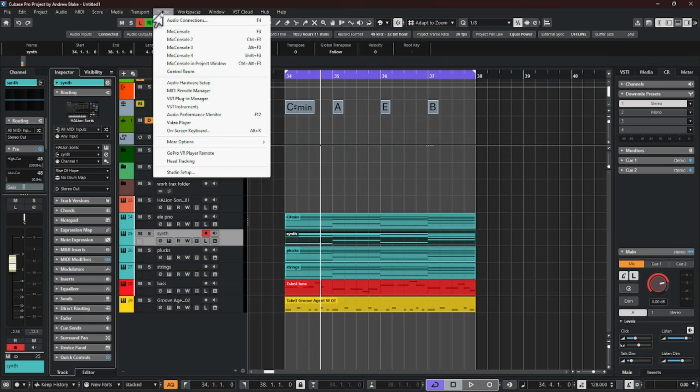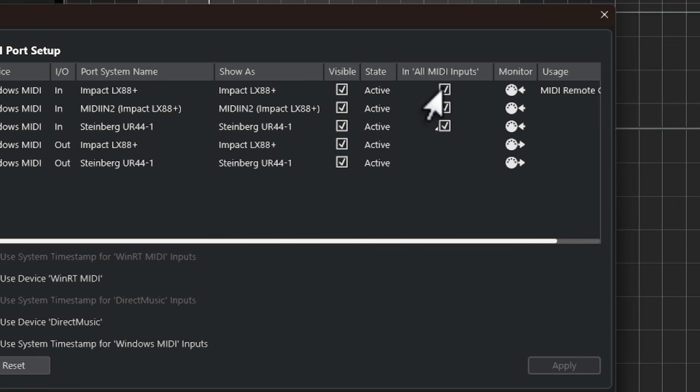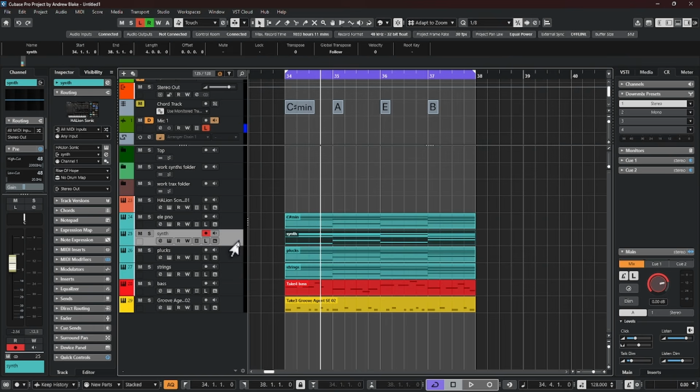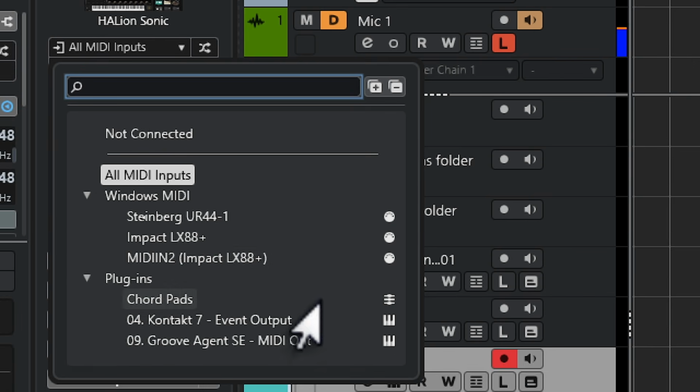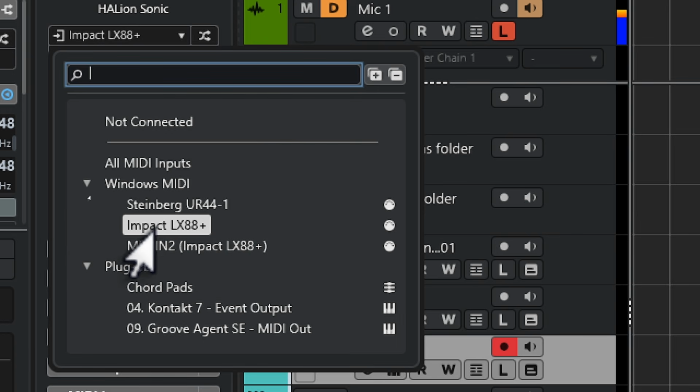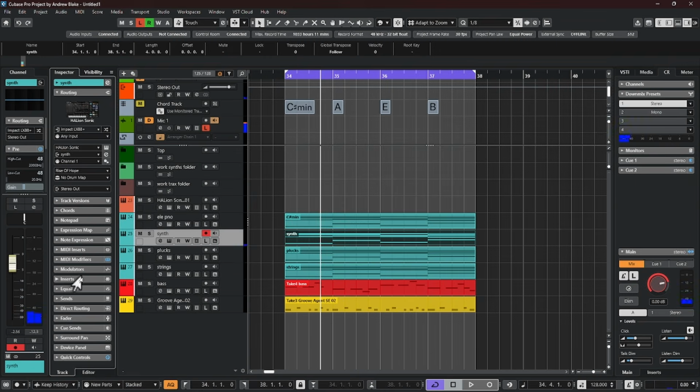If I go back up to Studio and the Studio setup and uncheck my options for these All MIDI Inputs, even though I have my track selected and I'm hitting keys on my keyboard, nothing is being sent any longer. And instead, I have to go back to the track routing, now specifically choose whatever device I want to use to send my information. In this case, the Impact LX88. And now when I hit my keyboard again, I'm sending information into this track.